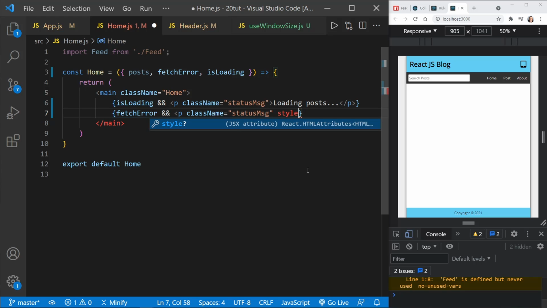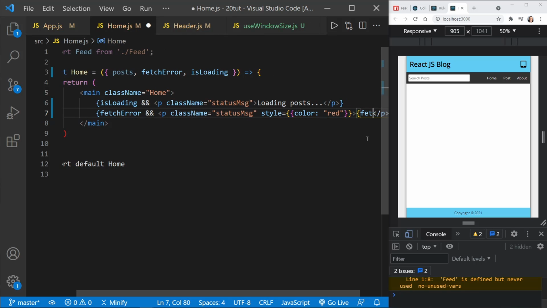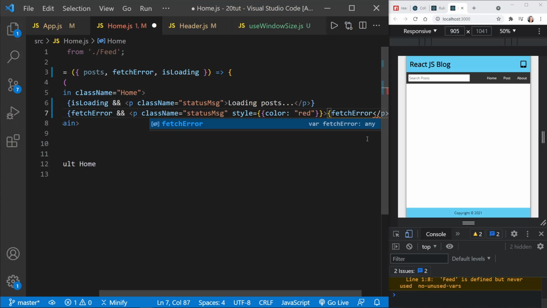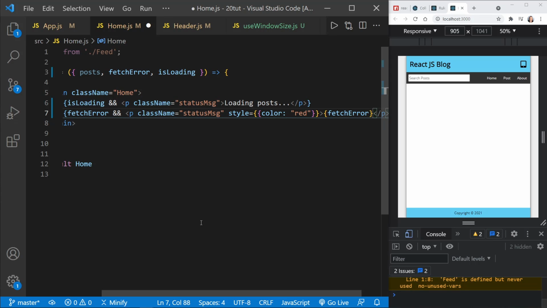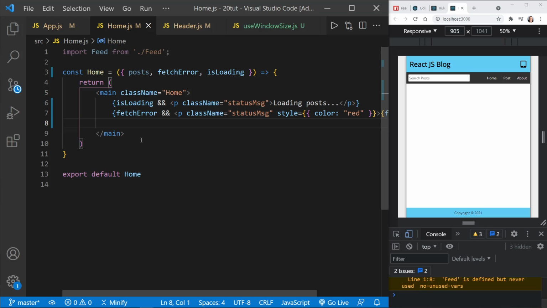But also let's set a style right here and set this equal to a color, and it'll be red because we know we have an error. And now inside of the paragraph, we can set the fetchError to display, and it will be red when it displays. And now that we have defined that line, we can add one more line to actually show what we hope to show, and that's not the isLoading or the fetchError message, but the actual posts themselves.